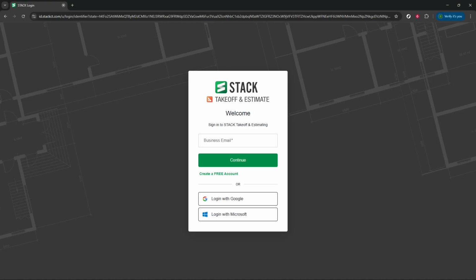In today's video, I'm going to teach you how to rotate and flip plans in Stack. To get things started, let's begin by visiting the Stack login page. You can easily access this through your preferred web browser.